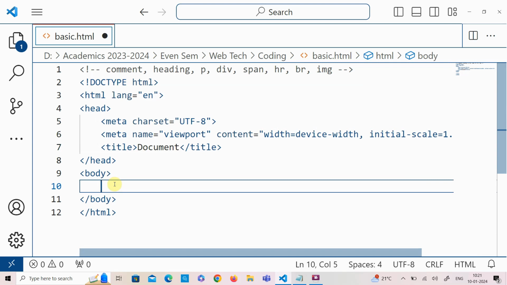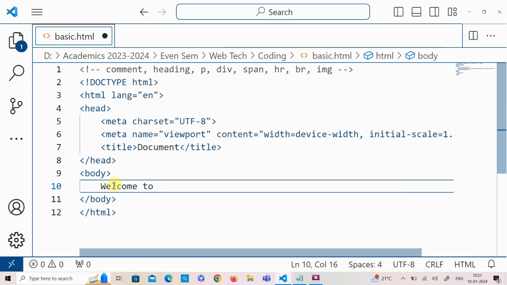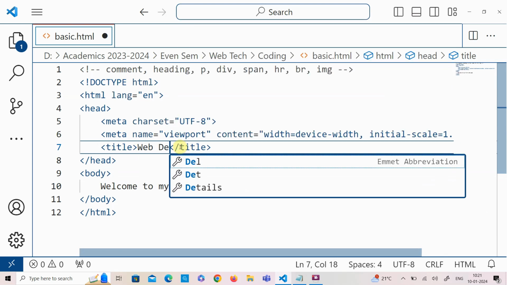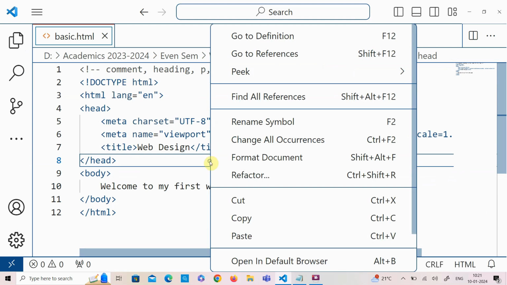And in the body tag, we put the information, whatever we type, that should be displayed in our web page. So: welcome to my first web page. The title I am going to give is web design. So just save the program and right click.